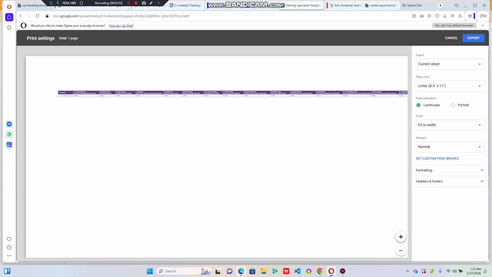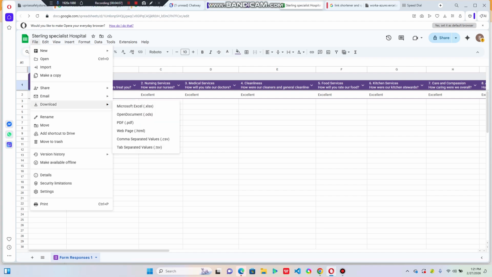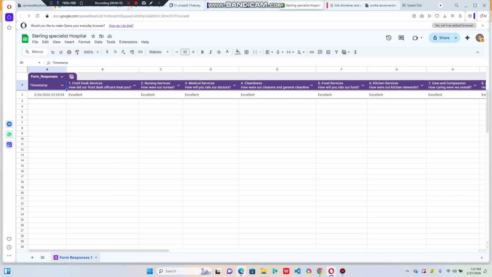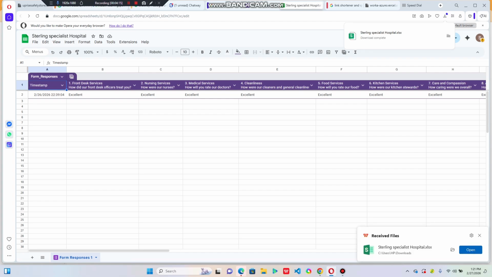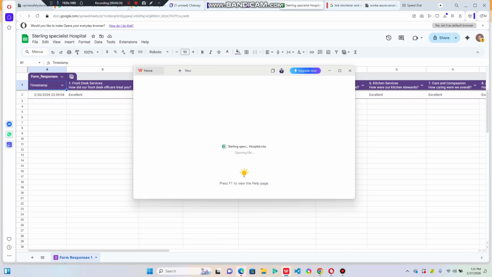But let me try and do something. Let me download it as spreadsheet instead of PDF. Download as Microsoft Excel. As you can see, when I clicked on it, it will start downloading automatically. Look at it here. Let me get the response here now. Let me open it so you can see it. Alright, this is the response here.